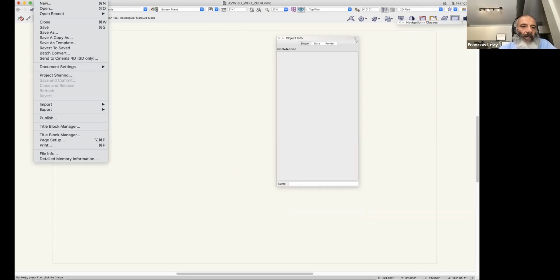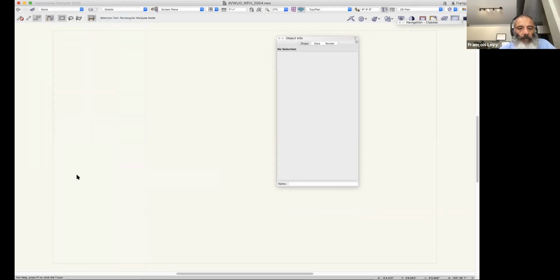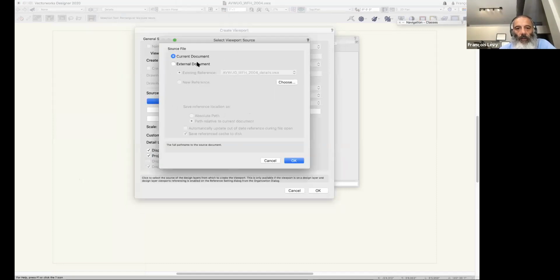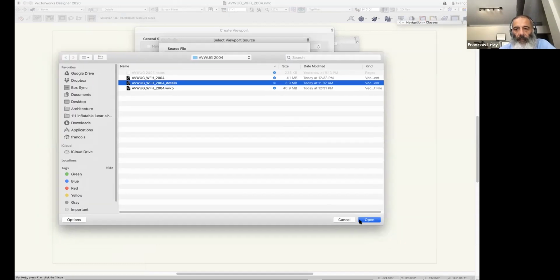So under View, I'm going to create a viewport. There it is. I'll create that viewport on my design layer, so it's not a sheet layer viewport, it's a design layer viewport. And I am going to select as a source an external document. So I'll choose this file, details. There it is, and hit OK.